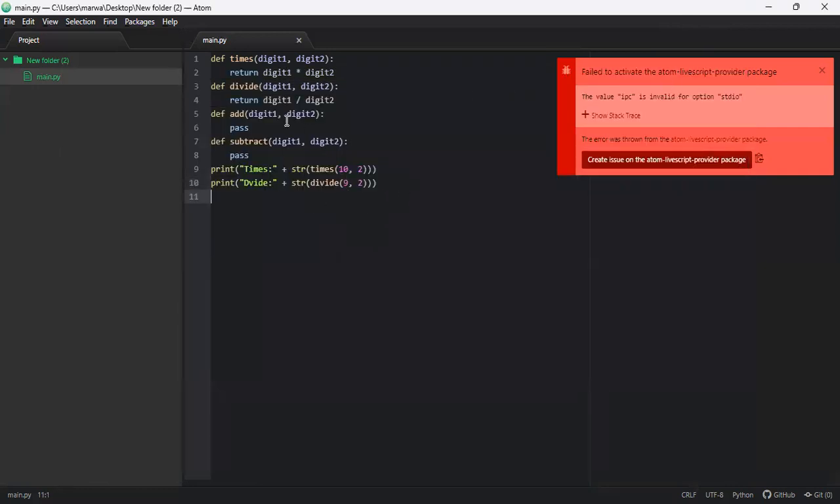Okay, so now it's time for the add. The add is very easy. We will do the same as the return. I will return the first digit, digit 1, plus digit 2. Let's see how this will work out. Then I will get this, and add.